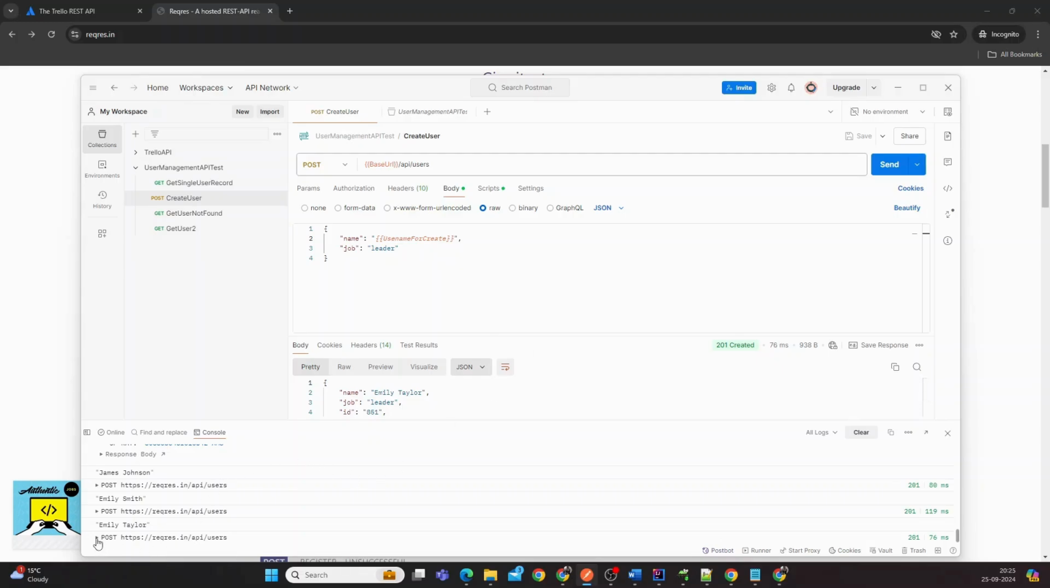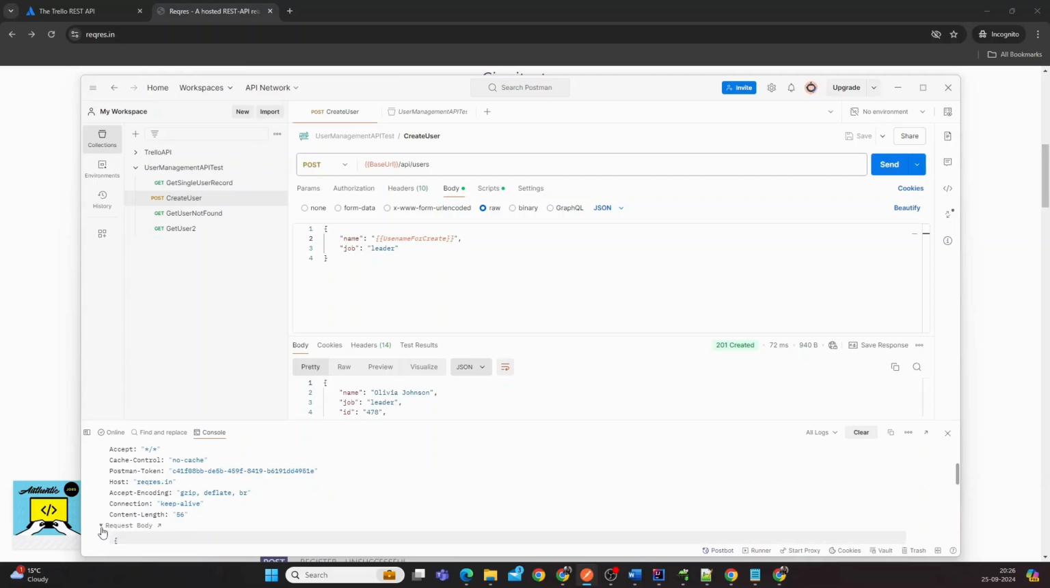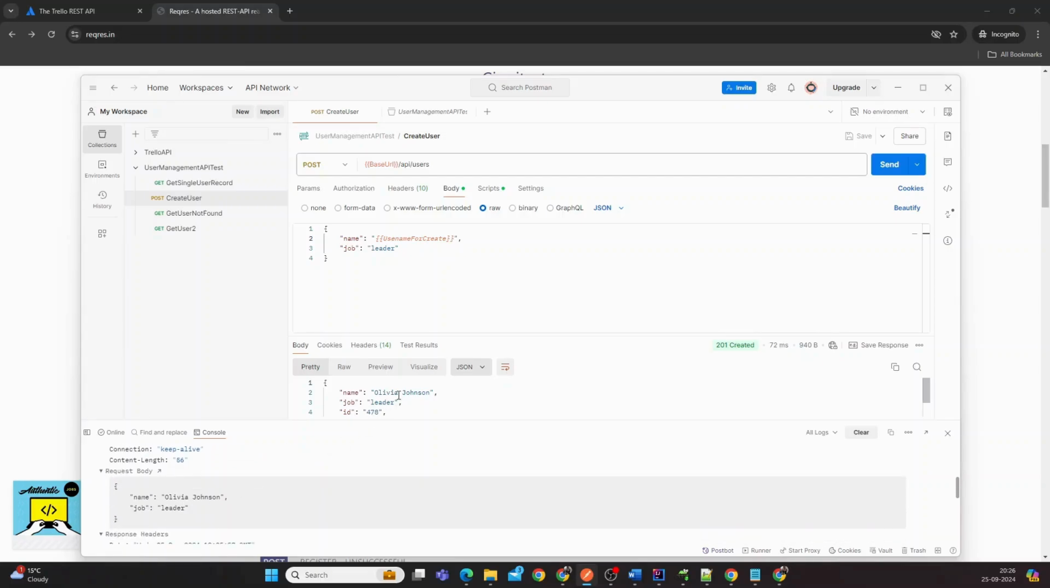We can also clear here and examine what value is going in as part of the body. Let me execute this. Yes, we can come here and see the request body. It is sending Olivia Johnson, and it's JSON. This is how we can make use of the pre-request script, where we can write a lot of JavaScript code. So I hope the concept is clear for you on how to use JavaScript both in the pre-request and post-response sections.